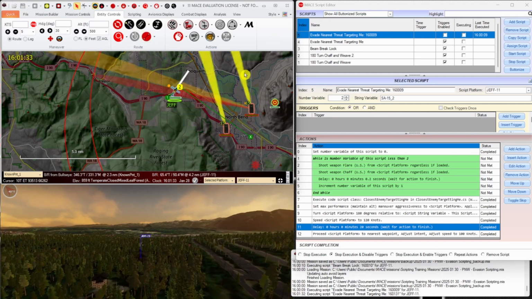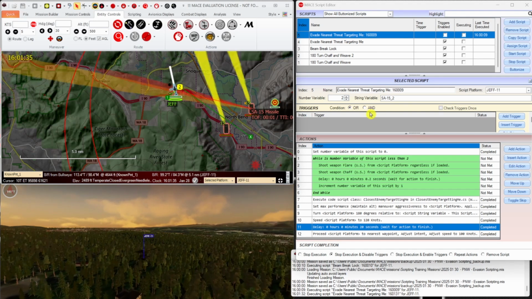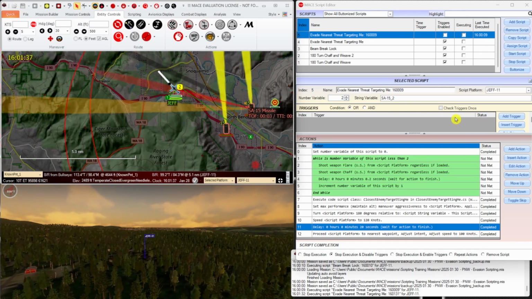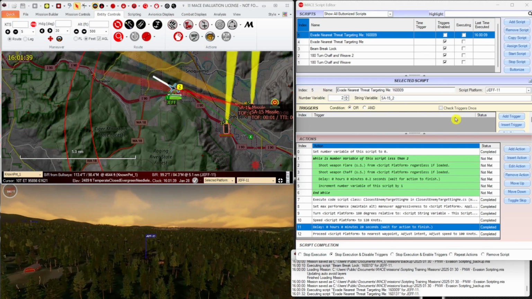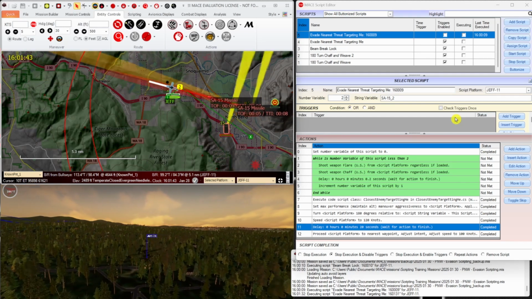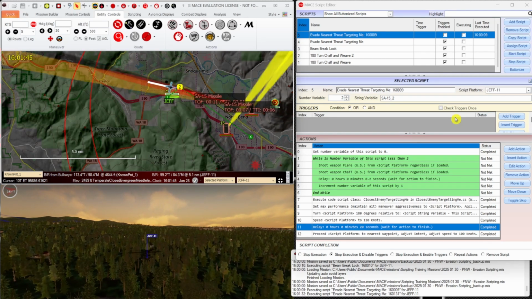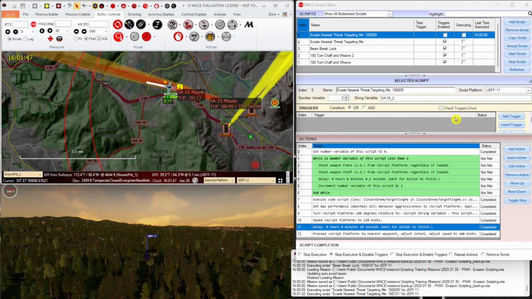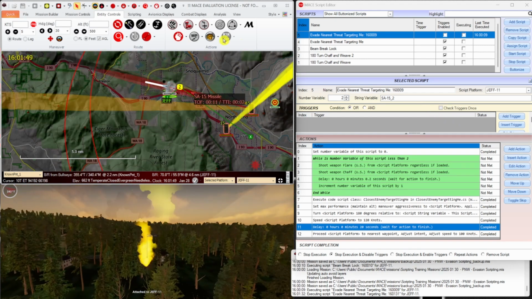And there it goes again, with the target tracking radar coming on. We have a second evade threat targeting me script applied. But this time it's unsuccessful.